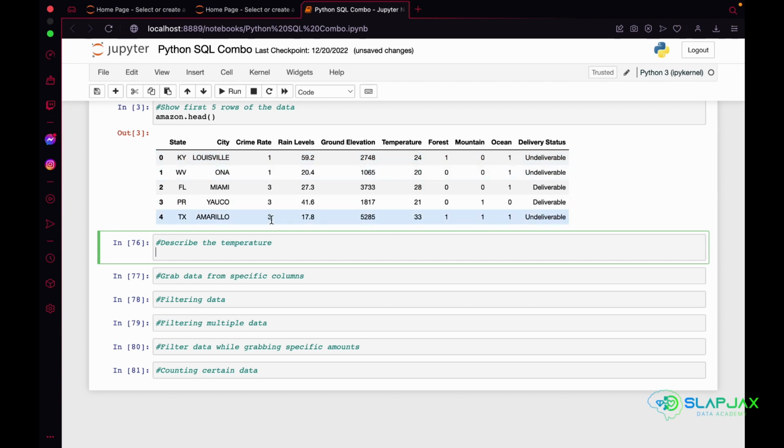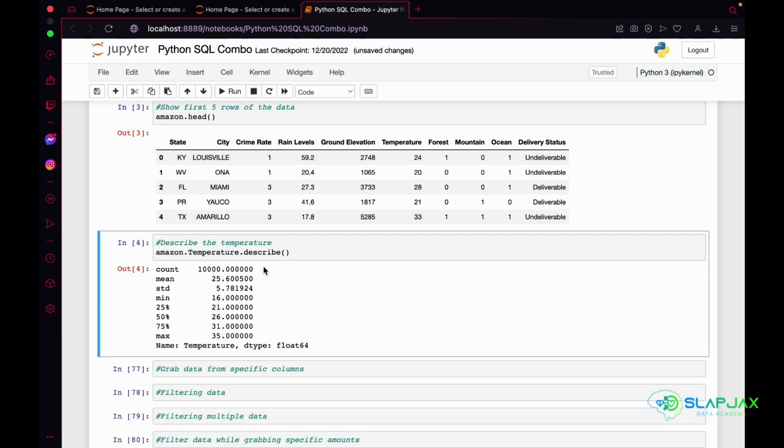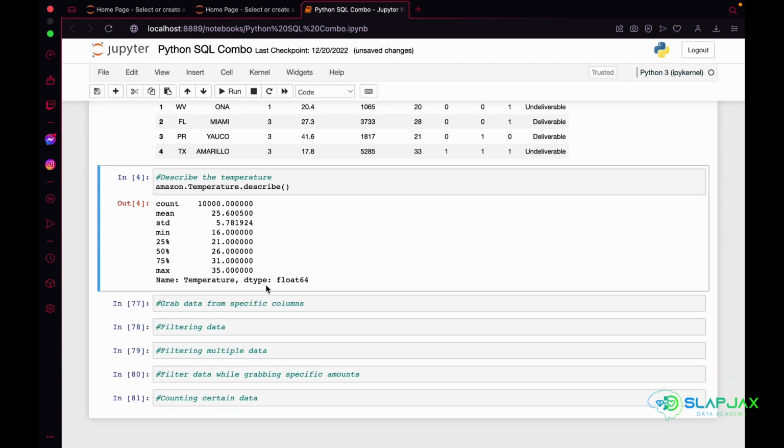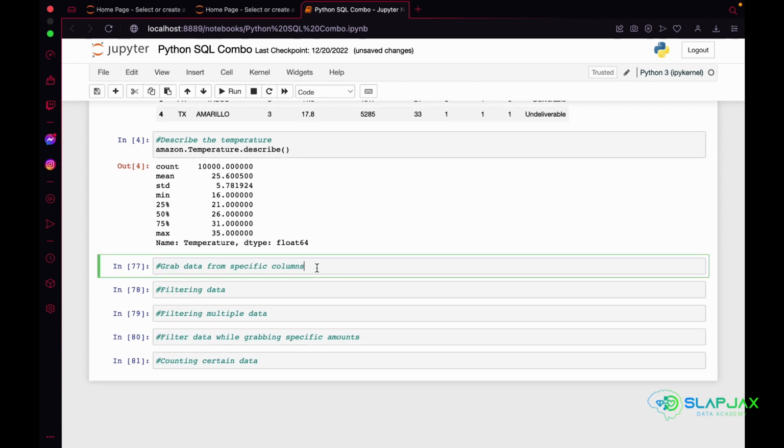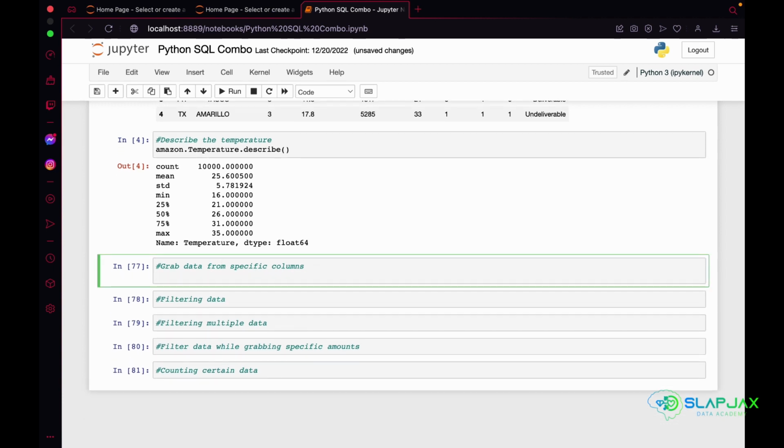So type in the name of the dataset, which is amazon, put a period, and then say the column name that we want to get a description from, which is temperature.describe, to use the describe function. Okay, now click on run. Alright, here you can see that it gave us a description about our temperature. Like I said, it gave us the mean, minimum, and all the other ones right here, if you do need them.